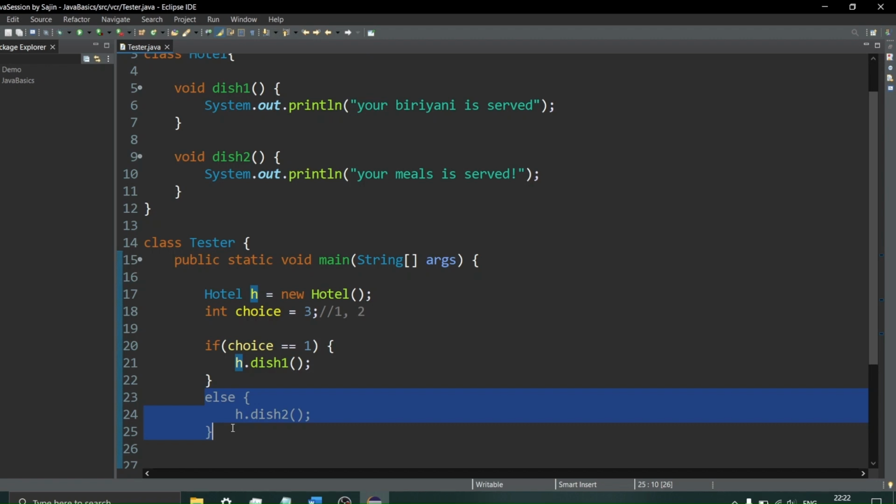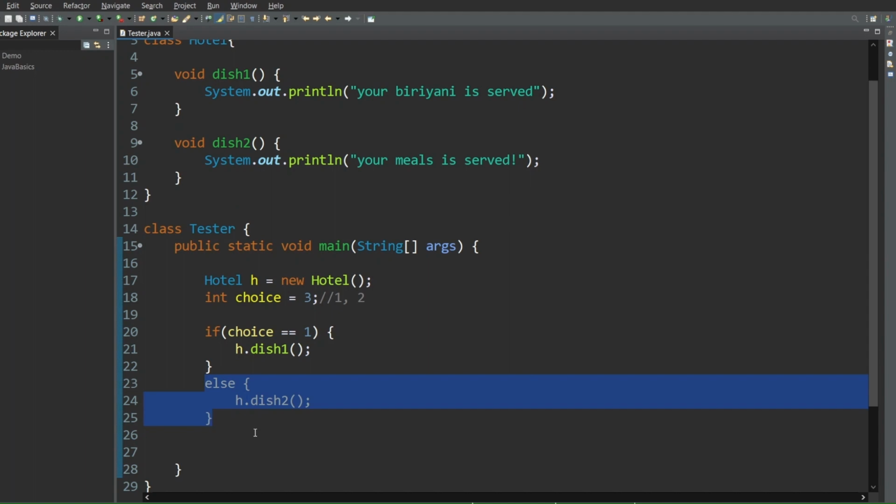So what should happen here is that I should first check if the choice value is equal to 1. Else, if this choice is equal to 2, and then only I should provide a default condition. That can be done with the help of if else if ladder. All you have to do is introduce an else if block. That is, if this condition is false, then we should be able to check another condition rather than falling back to an else block. So here we will give something like else if the value of choice is equal to 2, then dish 2 should be served.